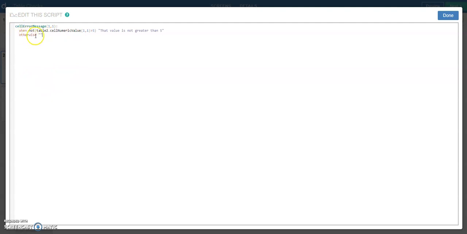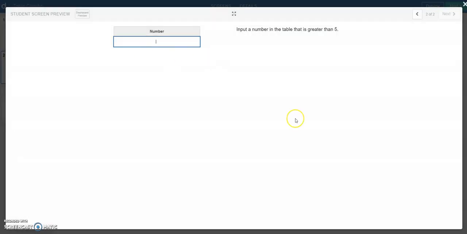Again, when that cell numeric value in our table is not greater than 5. Notice that not, if you've never used that condition before, it's not, and then in parentheses you put what you want to not be true. That value is not greater than 5 will appear. So let's test it out. What happens if I put 5? I already get an error message because 5 is not greater than 5. If I put 6 though, I'm good to go.